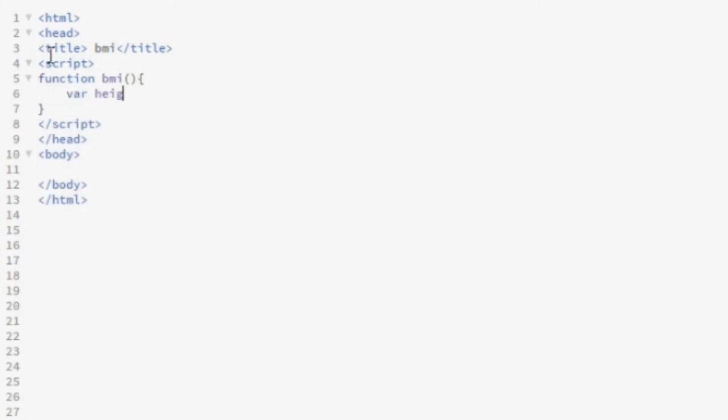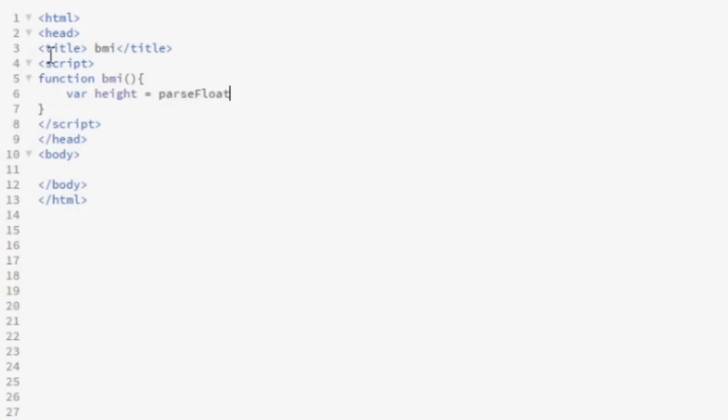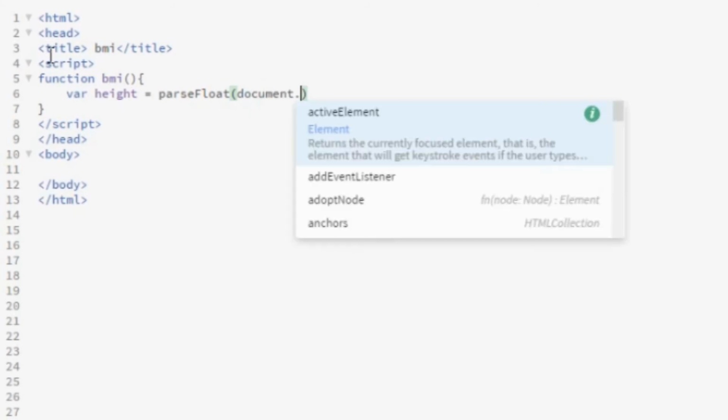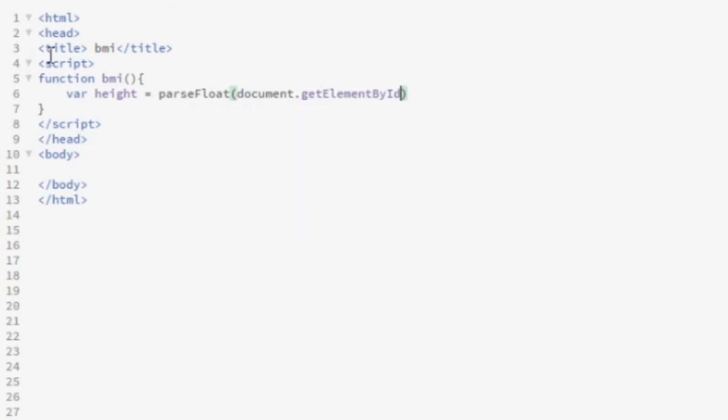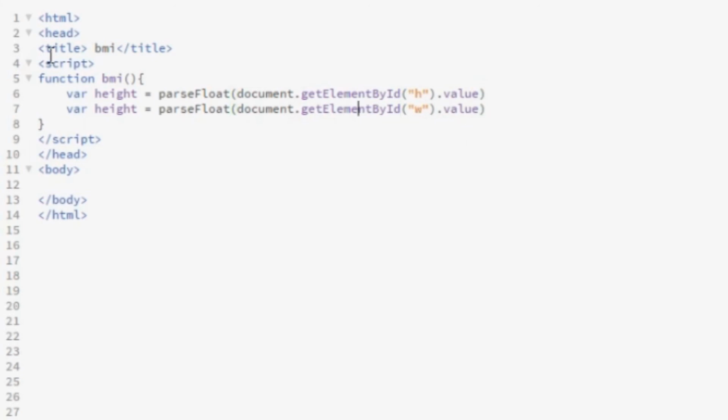Then make a variable height and a variable weight and make them equal to parseFloat, parentheses, document.getElementById. Later we will actually make the element, but we will just call it h now, and say that we need the value of the element, and then of course make the weight variable and call it w.